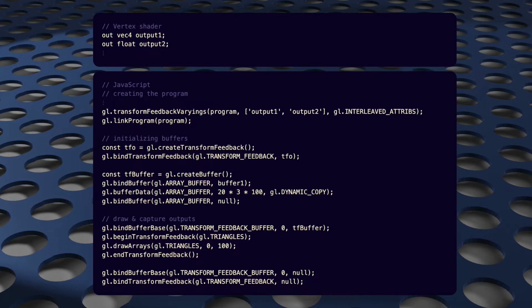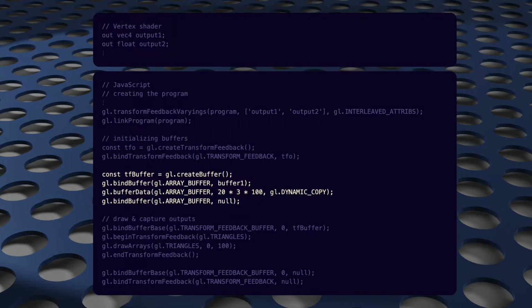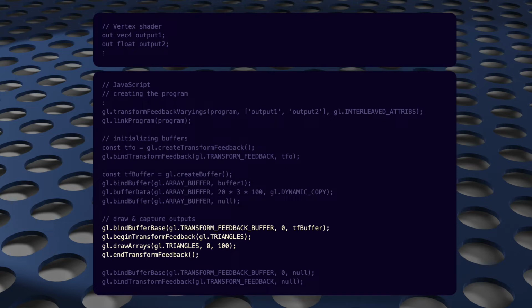There are 3 stages to this. We start off with the vertex shader before linking the program. We specify the outputs in our shader source, and we tell WebGL that's what we want to save. Next, we prepare our buffers. This is where our transform feedback outputs will be written, and it's no different really from any other buffer code that we've ever written. And last, we make the draw call. Here, we tell WebGL to use the buffer that we created, begin recording, issue a draw call, and stop recording. And we're done.